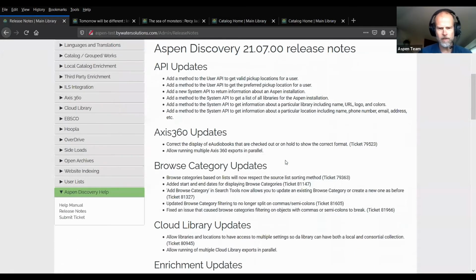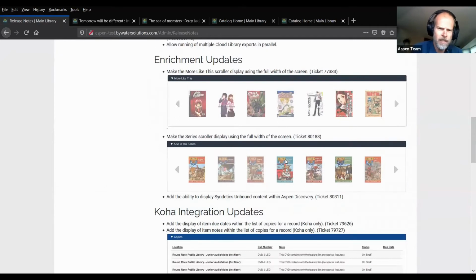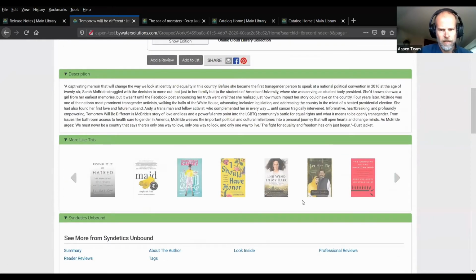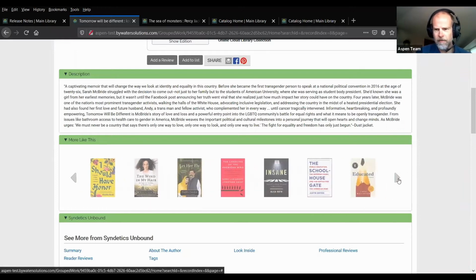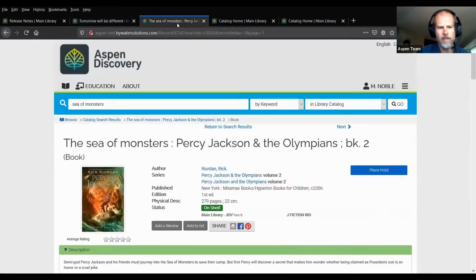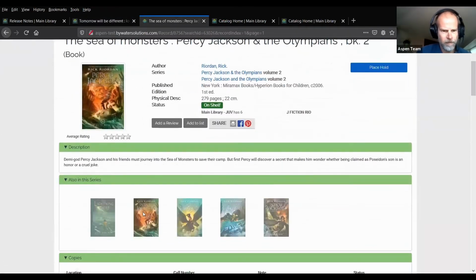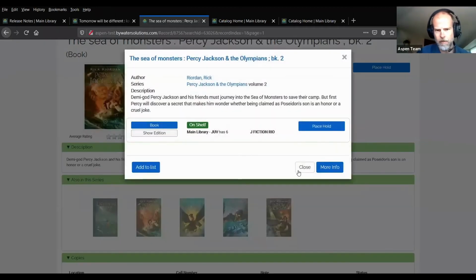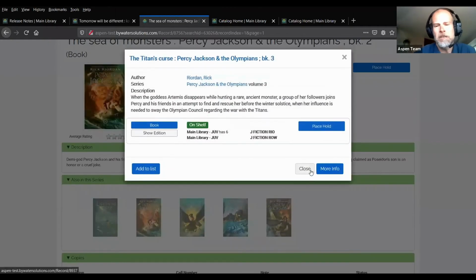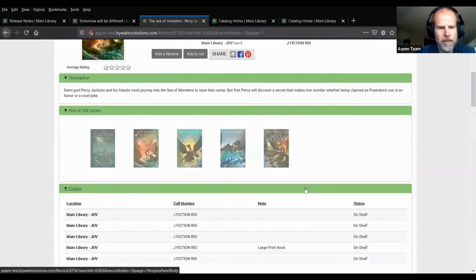Going back to release notes, we've also made some enrichment updates. One of the things people didn't like previously was that the more like this in the series scroller didn't stretch across the full width of the screen, so they kind of started halfway through. Those are now using the J Carousel collection spotlight, so the more like this will extend the full width of the screen. Same thing with series. If we've got series data, we can easily just click in between those. So you still get the full list in preferred reading order, but you can see them all easily at once.